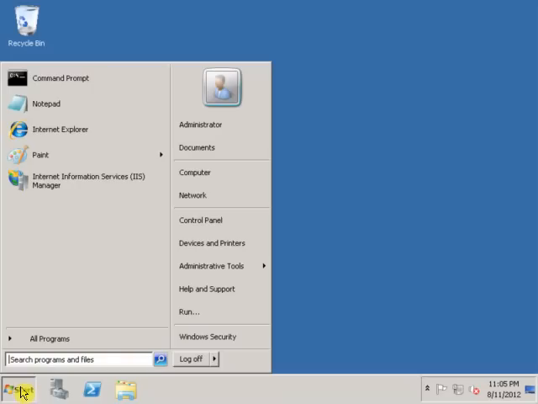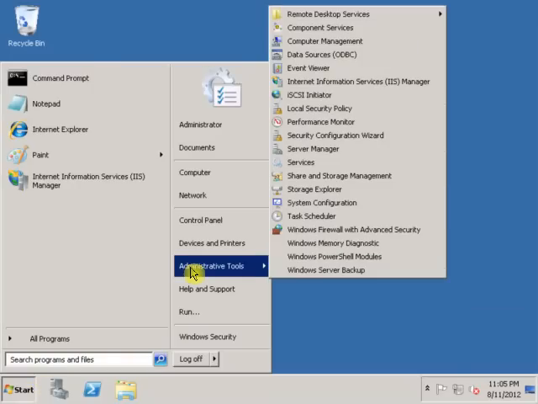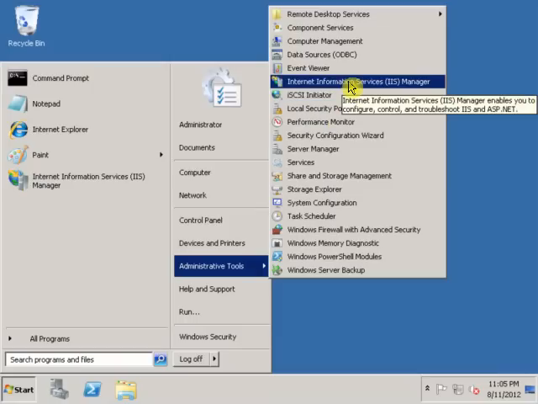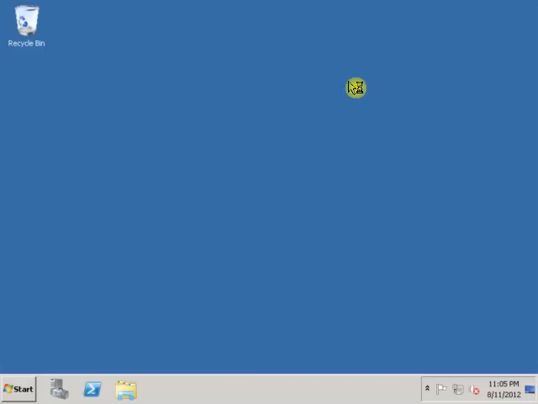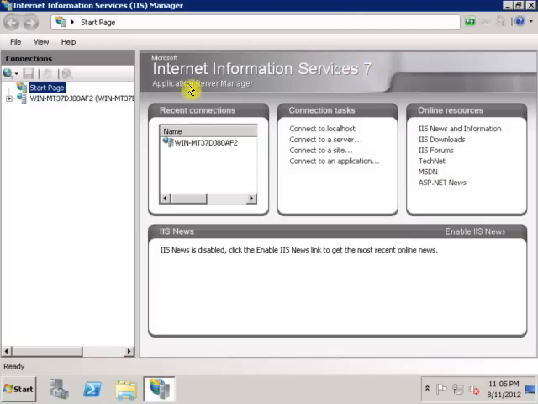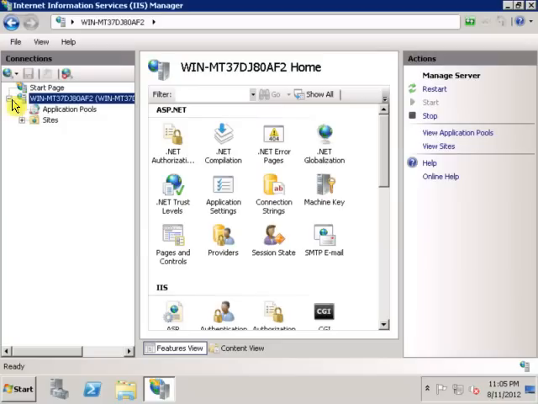Go to Start, Administrative Tools, Internet Information Services Manager, IIS. Click on it. There you have successfully installed the IIS, Internet Information Services, on your server.